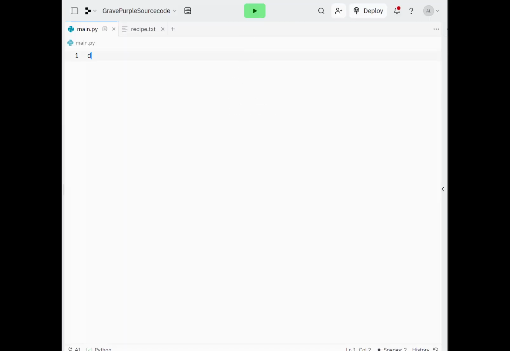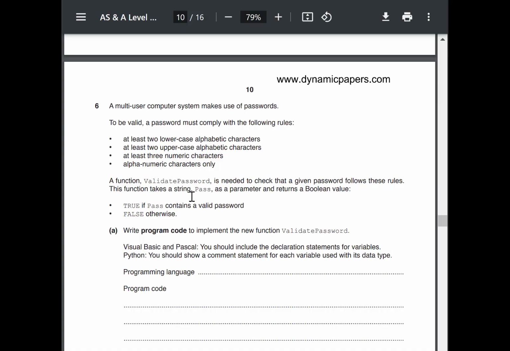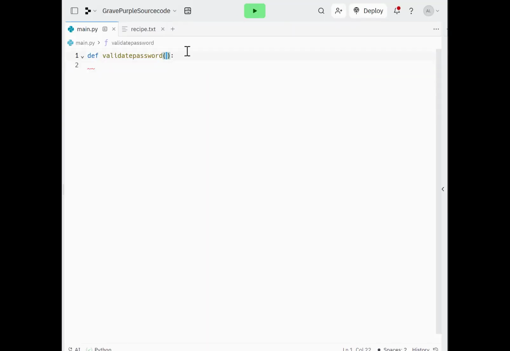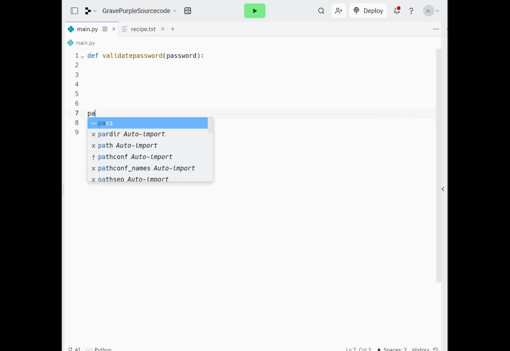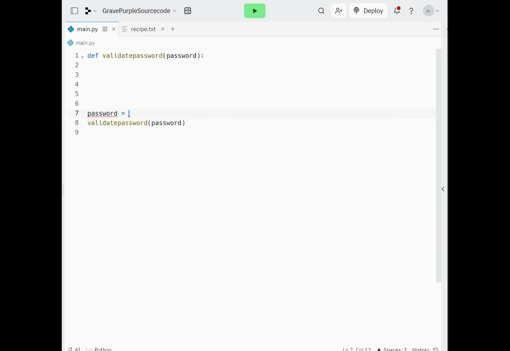I'm going to make a function called validate password. That's what it wants us to do. It's going to take in a password. So I'm going to put in password. In the main code, let's call it validate. I'm going to take in password. Password equals, let's do a string. So let's have it as ABC. Okay.